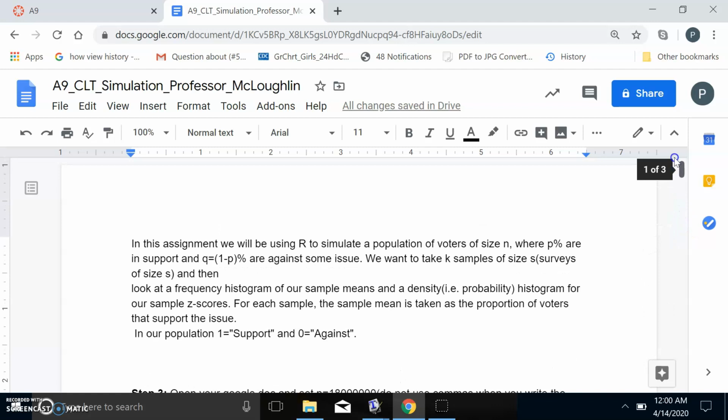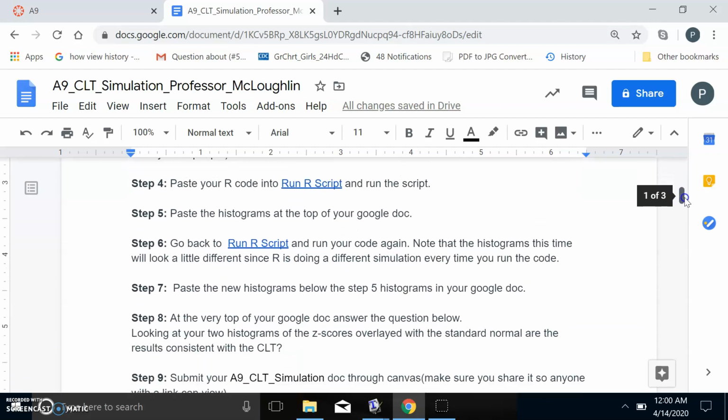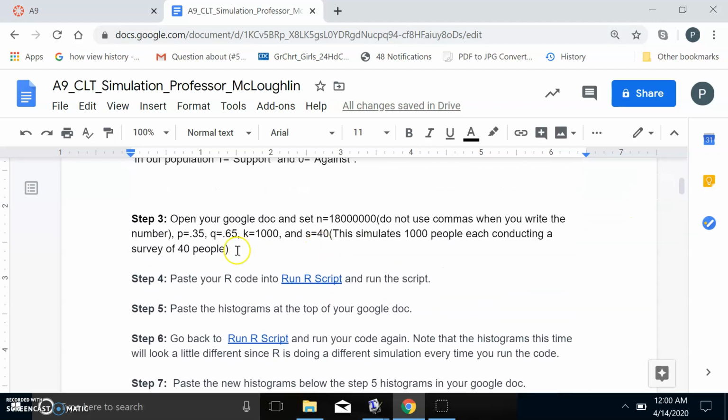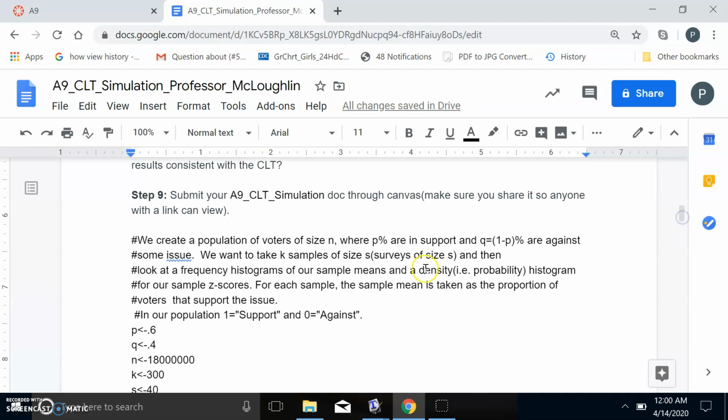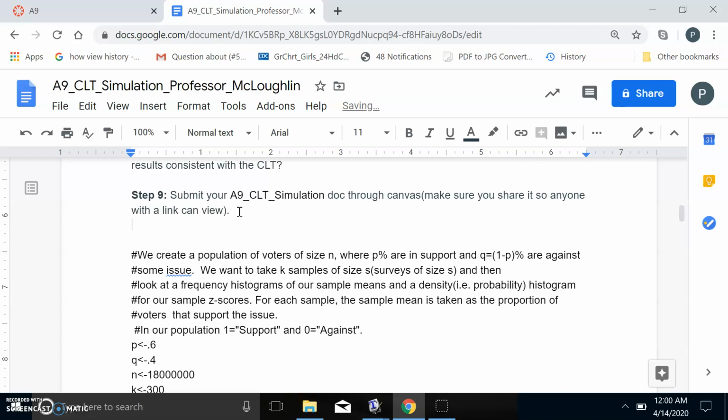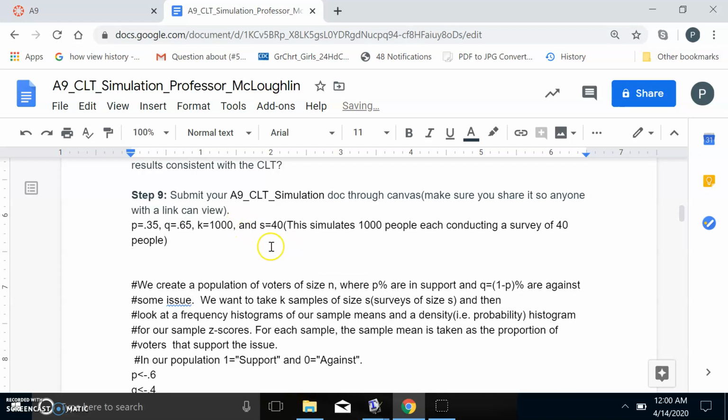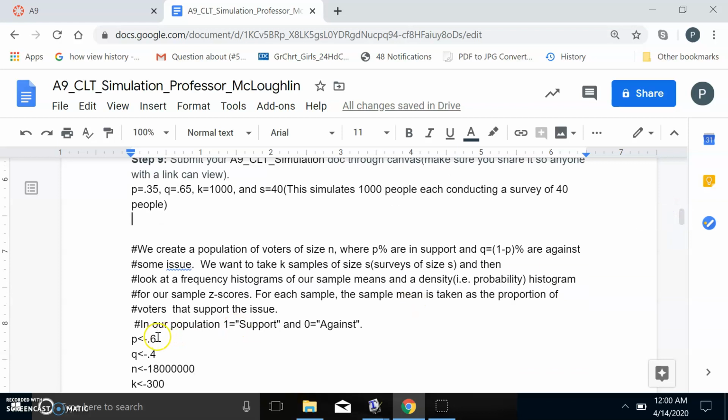Then change also, so let me just take these things and paste them down there. I should have just done that at the beginning. So let's paste it above this one here. Then we're going to change p to 0.35, so the 0.6 will be 0.35. Going to change the q then to be 0.65. That's the percent of people against the issue.